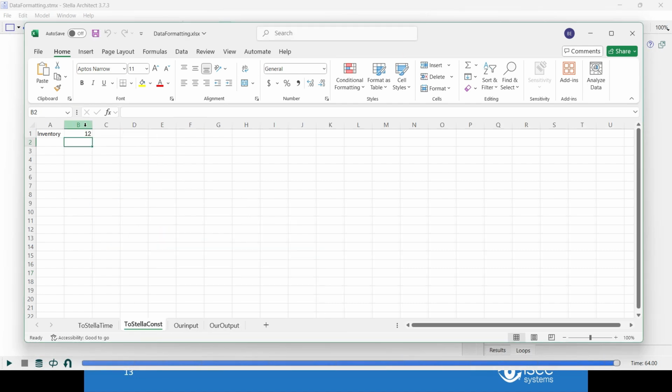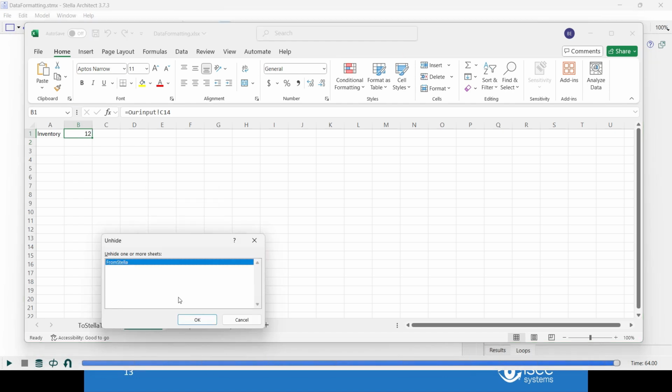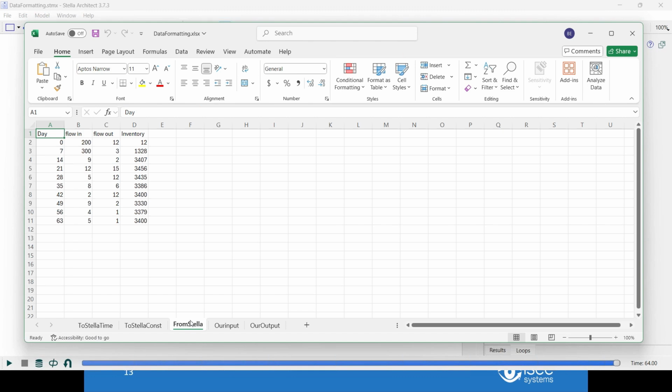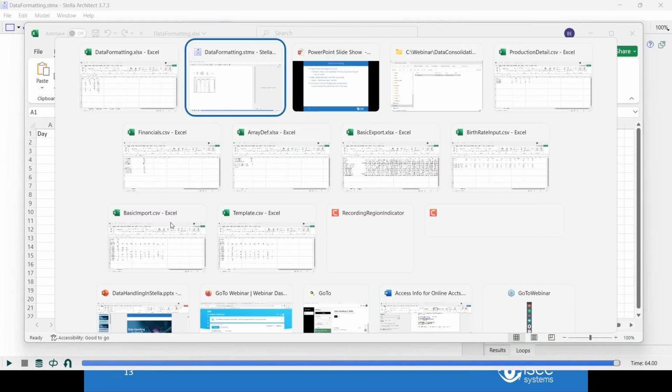here's a constant, which is the initial value of inventory. If I unhide again, this is stuff coming from Stella. So we're actually exporting to this sheet. We're exporting in a standard format, and I think in this model, I had some tagged variables being exported. But this allows us, with those sheets hidden, to just work with a very simple Excel interface for putting data into and bringing data out of a model.